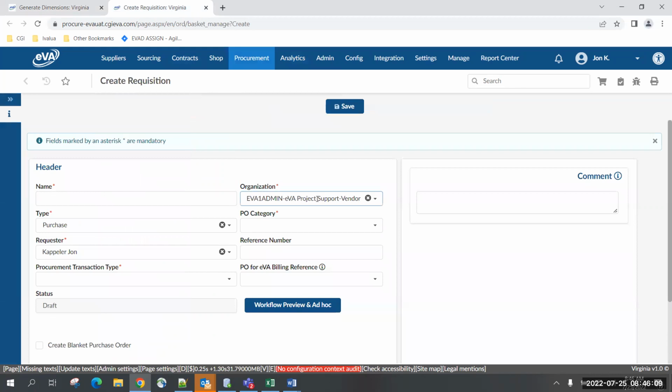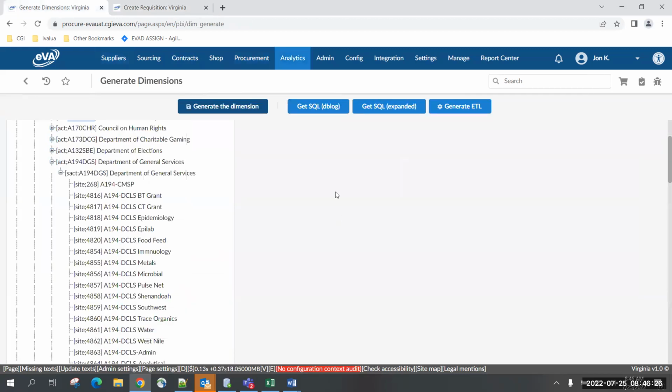So this right here is a site. If a user does not have a value here, when they create a requisition, this will be blank and they can't actually save a requisition. So the biggest takeaway I can say is when you're creating users and when we're creating agencies, everyone has to have at least one site.